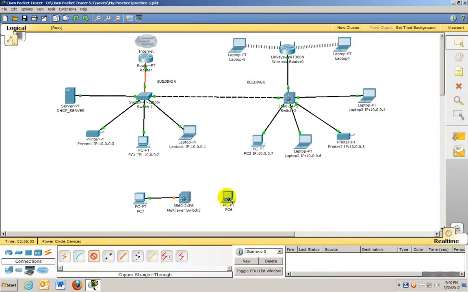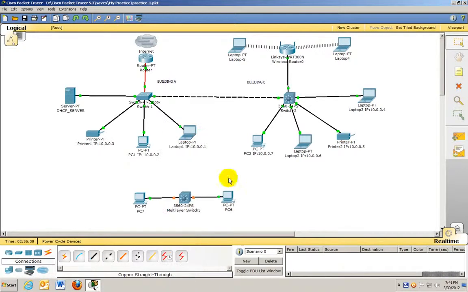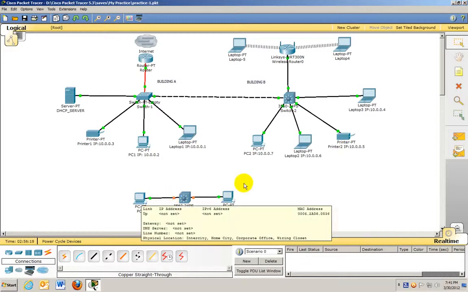Same thing for this computer, to connect to this switch. Same cable. I'll use this, and I can connect the second port. As you can see, this computer is trying to connect to the network. When this light turns green, it means the computer is in the network.